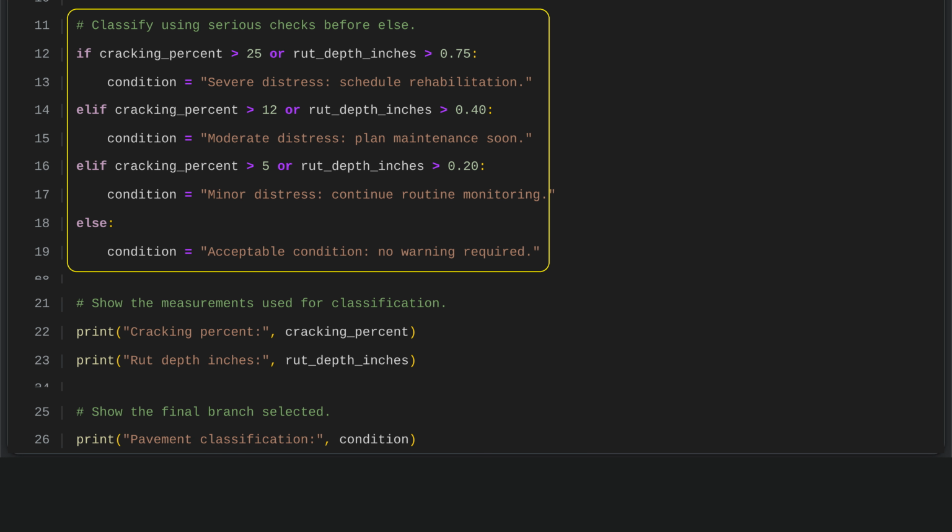The pavement condition is classified by checking cracking percentage and rut depth against set thresholds. Severe distress is flagged when cracking is above 25% or rut depth exceeds 0.75 inches, leading to a rehabilitation recommendation. Lower thresholds identify moderate distress, which calls for maintenance soon, and minor distress, which calls for routine monitoring. If none of these limits are exceeded, the pavement is considered acceptable with no warning needed.